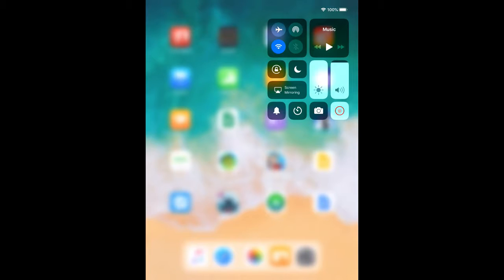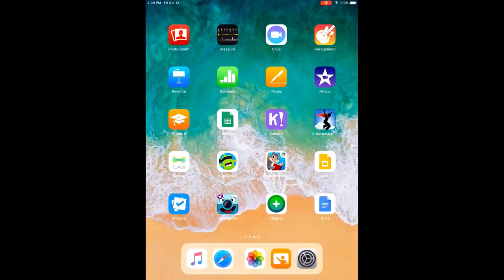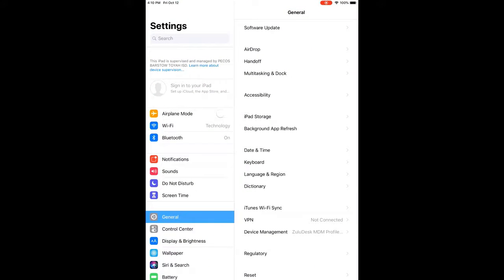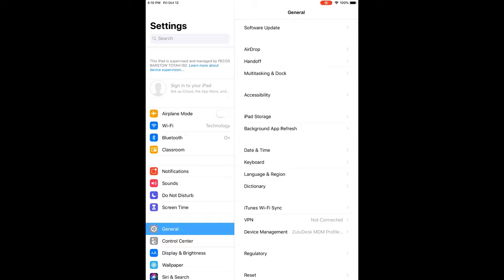Okay, I've switched over to a student iPad now, and I'll show you the process for adding students into your class. So the first thing you want to do is go to the settings, and once you're on settings, you have to make sure first that all of your iPads are on the same Wi-Fi and that their Bluetooth is turned on.